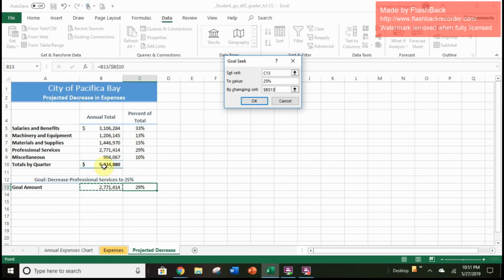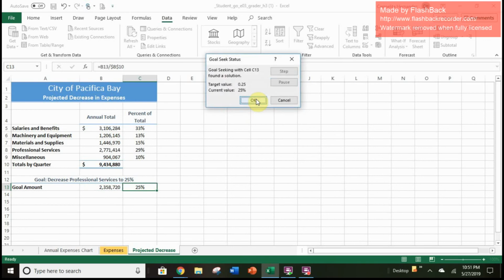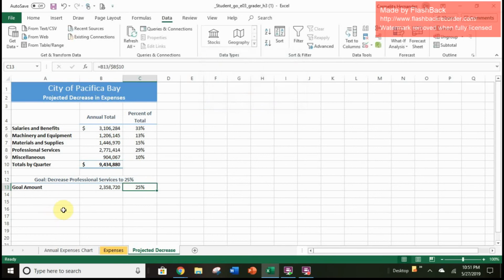When you hit OK, it's going to change. This is going to change to 25%, and this number is going to change to what the goal amount would be if it was 25% instead of 29%. So hit OK. And it tells you goal seeking with cell C13 found a solution. Target value is 25%. So hit OK. So it changed both our numbers right there.